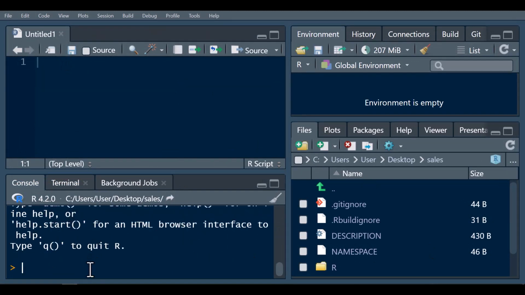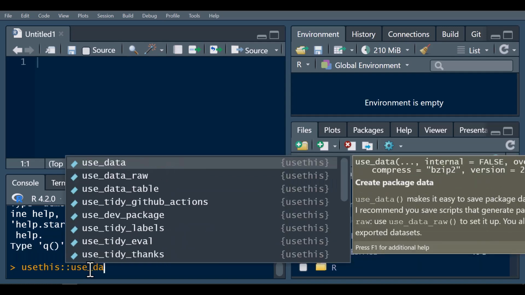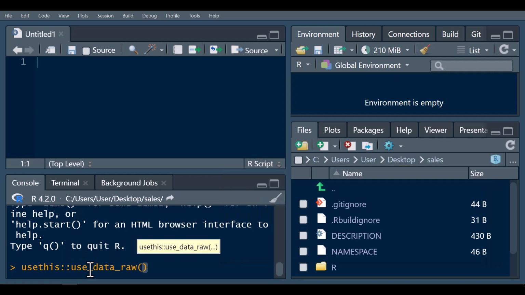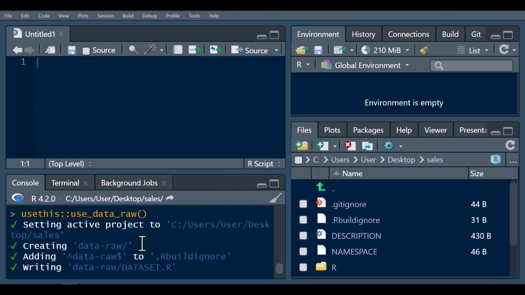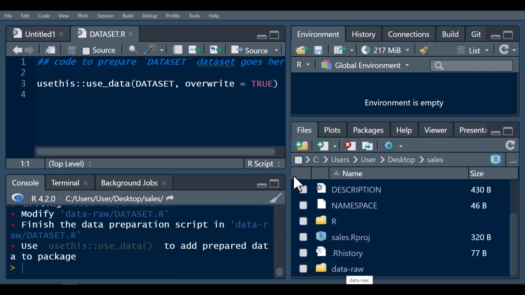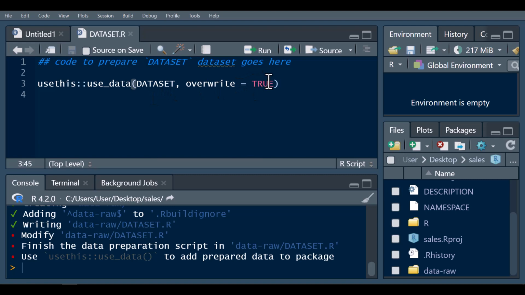We're going to create a particular folder now using this command, use_data_raw. This is going to create a folder for us called data-raw. When I run this, you can now see that we have a folder that has been created for us called data-raw. It is in this particular folder that we're going to be loading the datasets that we're going to be using. As you can see, this is code to prepare the dataset. Dataset goes here. We've already loaded our data, so we're going to change this dataset to our dataset name. So we're going to now run this code.